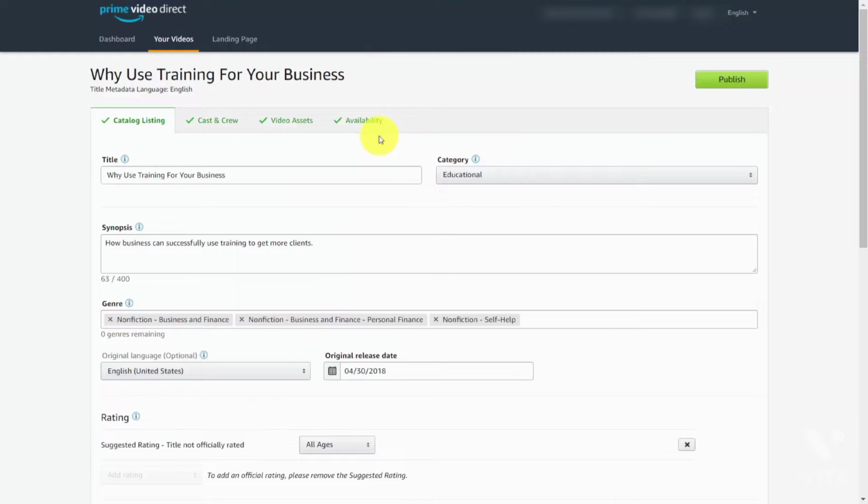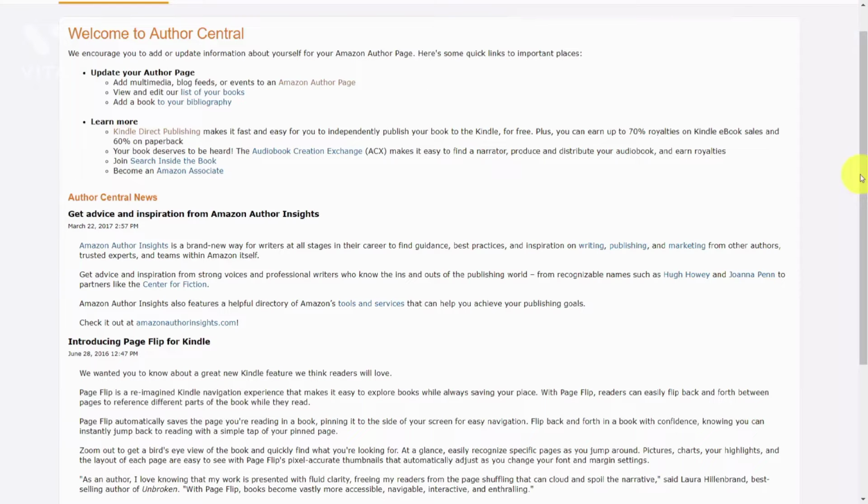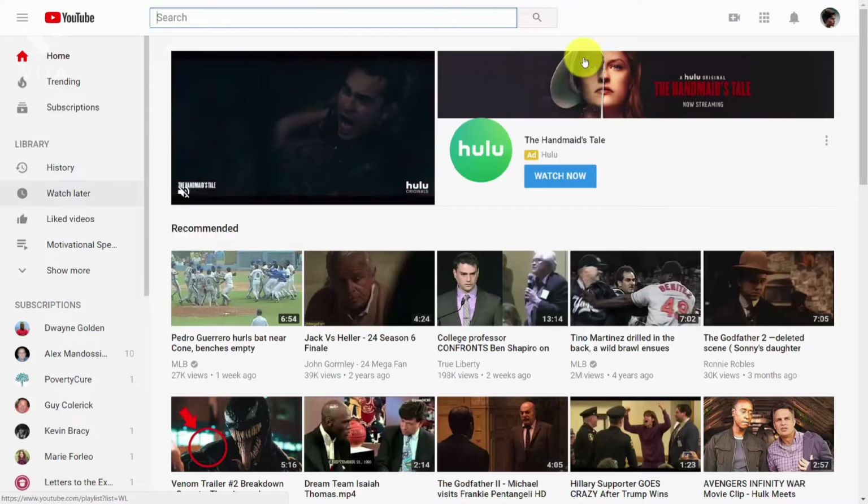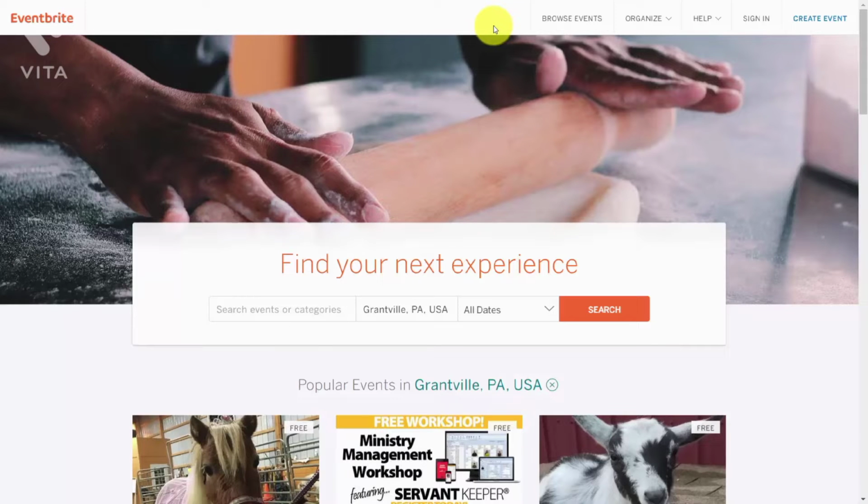We'll walk through some common sense methods that you can use in order to optimize your titles for the search engines. And for Amazon Kindle authors, we'll look at some ways in which you can and can't connect to your Author Central account. We'll look to YouTube to determine how we can repurpose our content. And we'll look at some ways for you to promote your content through events, both online and offline.